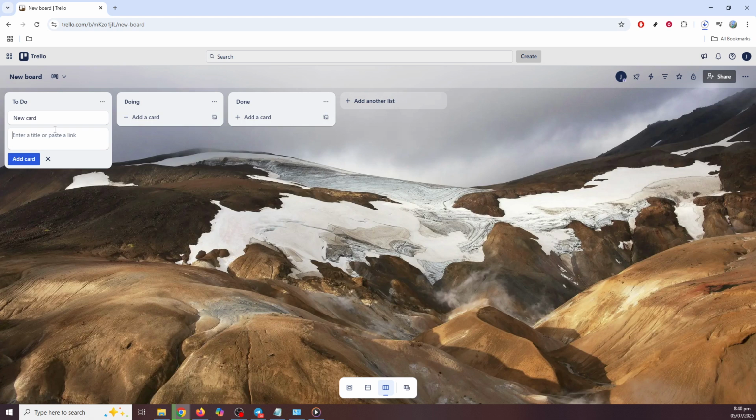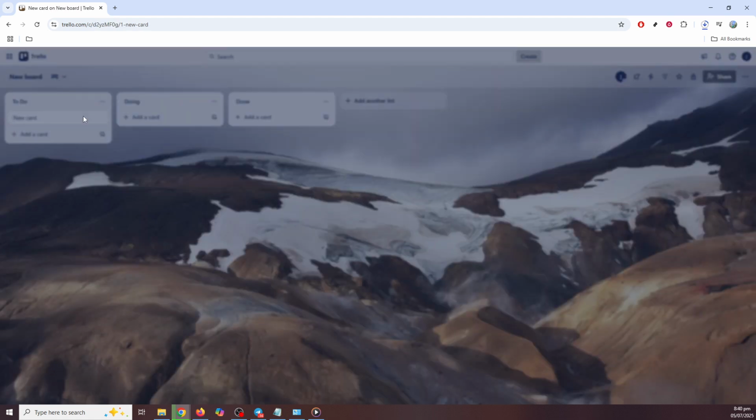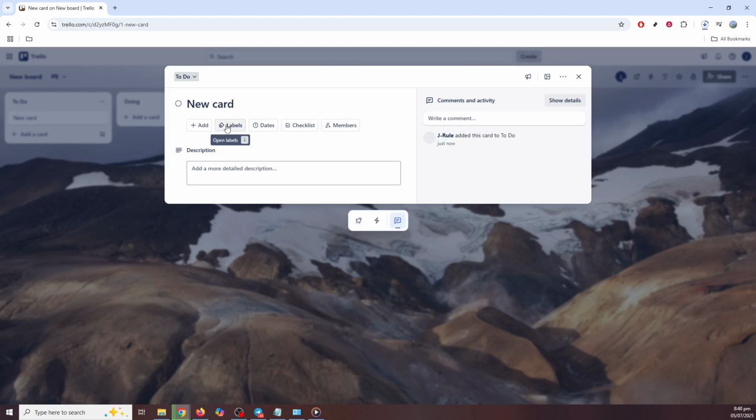Click on a list to add a new card and give it a specific name based on the task or content it holds. To further break down tasks, you can add checklists within cards. Click on the card you've created, and you'll find the option to add a checklist. Name your checklist according to the tasks it contains.